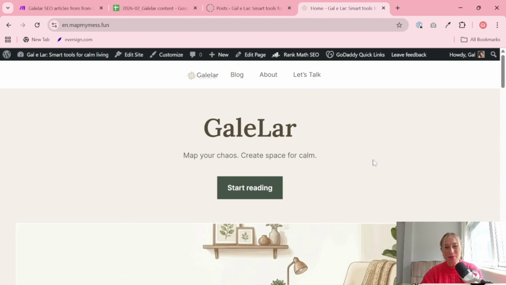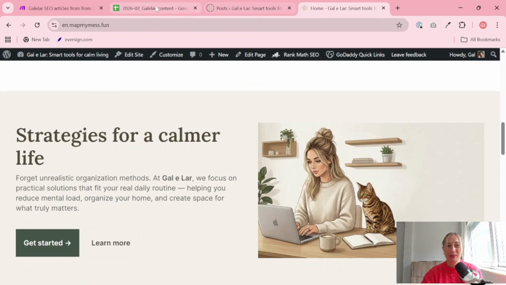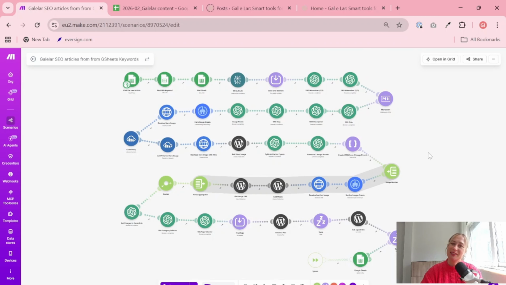Hey, we are automating content marketing based on make.com, creating SEO articles for my test website, and creating this scenario from scratch till the end in the new account.